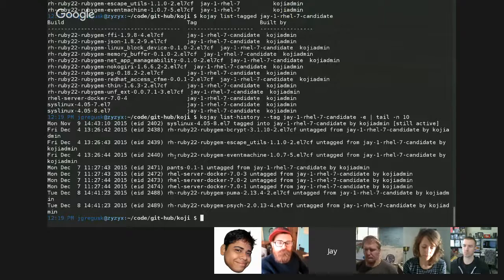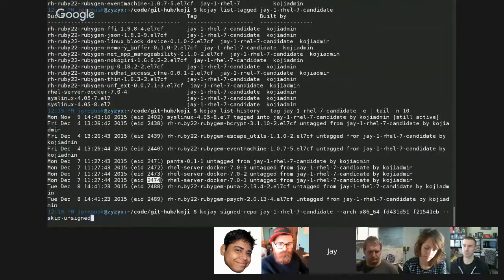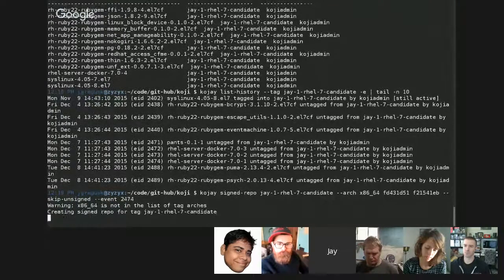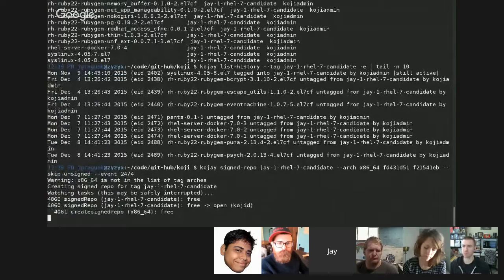Using the list history command, I can get event IDs, they're called, and you can pass that into a new option to the spin or the signed repo command. So if I do something like this, that's going to generate a signed repo based on information in the tag back on December 7th.